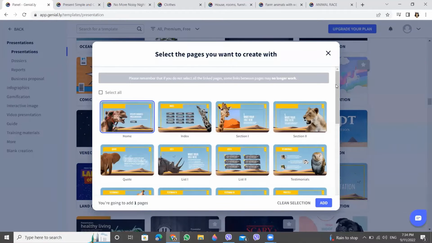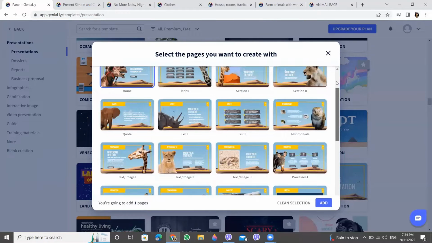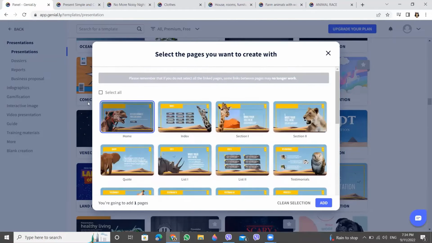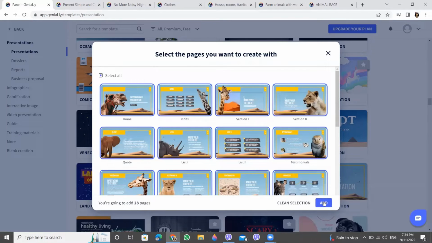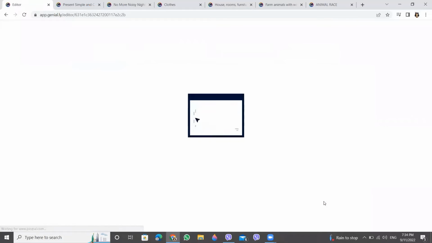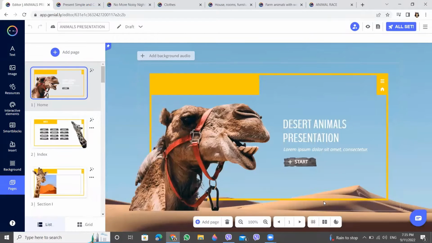Now you want to choose all the pages. Even though some of these pages are not going to be used, you can easily delete them later. And now at the beginning, you want to choose all of the pages. So choose select all. And this is it. The Genially is opening. And now we are inside the Genially.